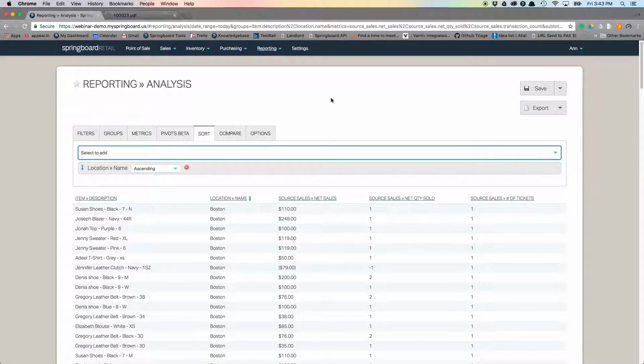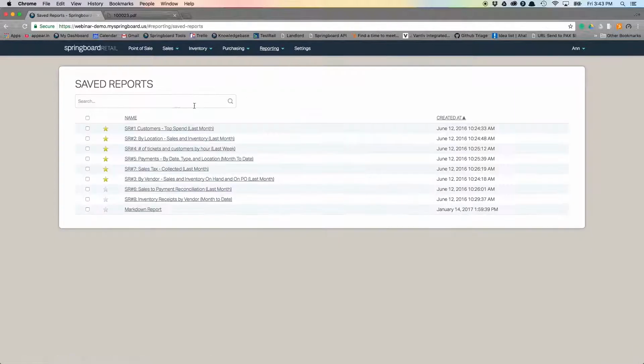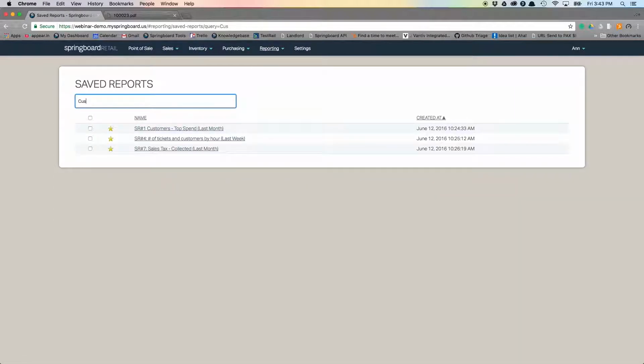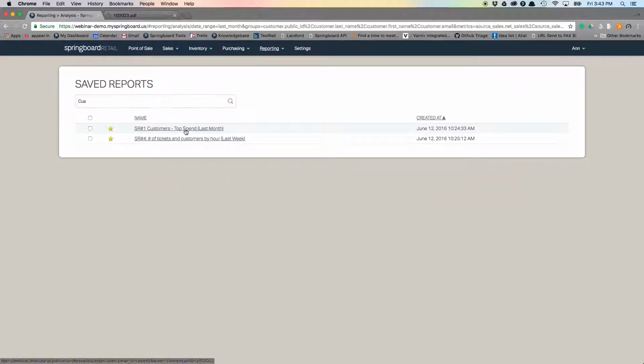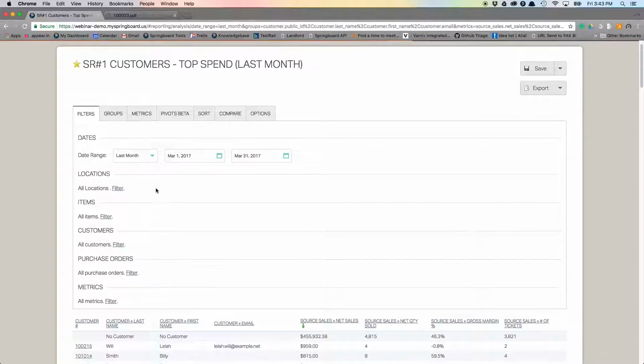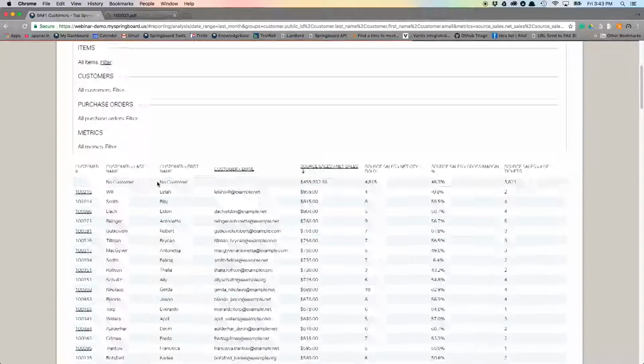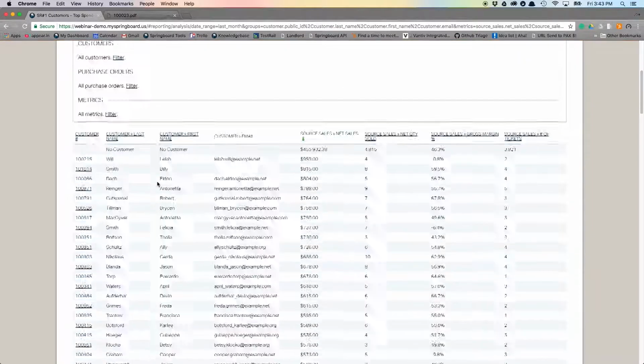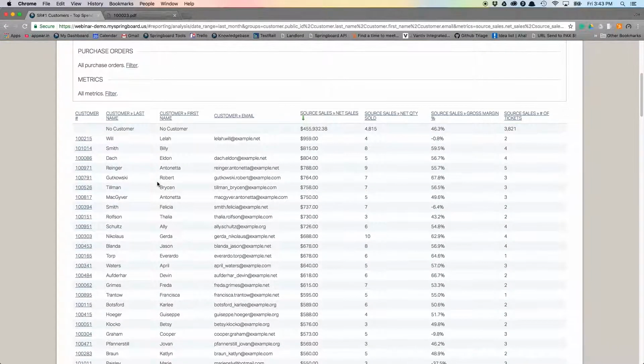So let's take a look at one of my favorite reports: customers' top spend last month. This report allows me to very easily see who my top spenders are for the month of March. Here I can have a very detailed report breaking out their spend by last name, first name, their email, their source sales, their quantity sold, and even their margin. This helps me as a business owner hone in on who my top spenders really are.